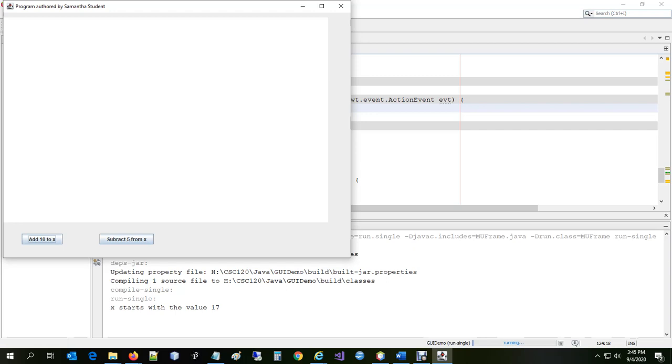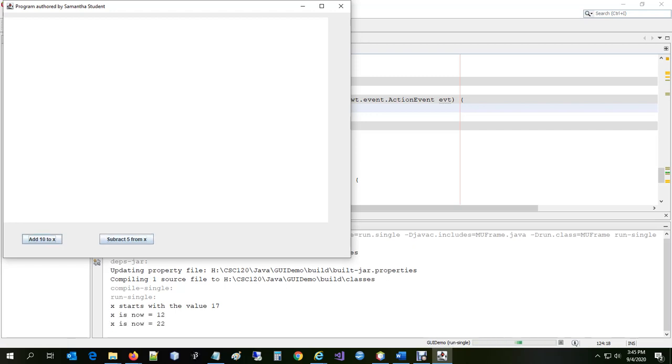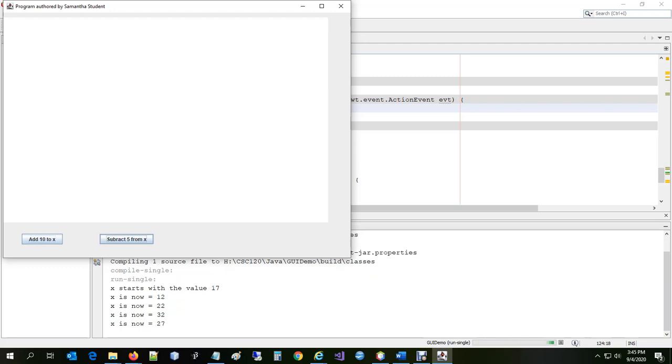X starts with 17, so if I subtract 5, it's now 12. Then if I add 10, it's 22, 32. Subtract 5, 27, then it's 22, then it's 17, then 12, 7, 2, negative 3, negative 8. And if I add 10, it goes to 2. Let's keep subtracting here a bunch of times. And then if I add 10, it becomes negative 58, negative 48. Cool?